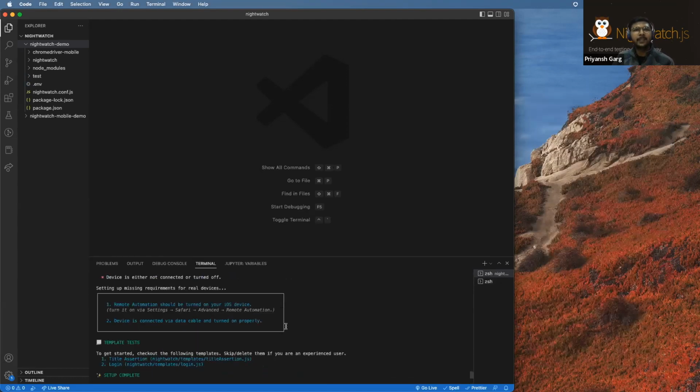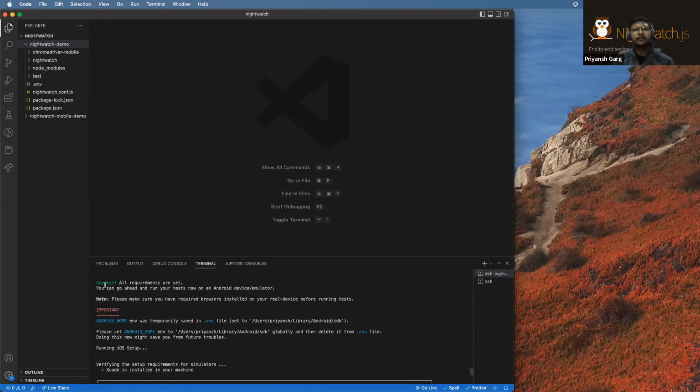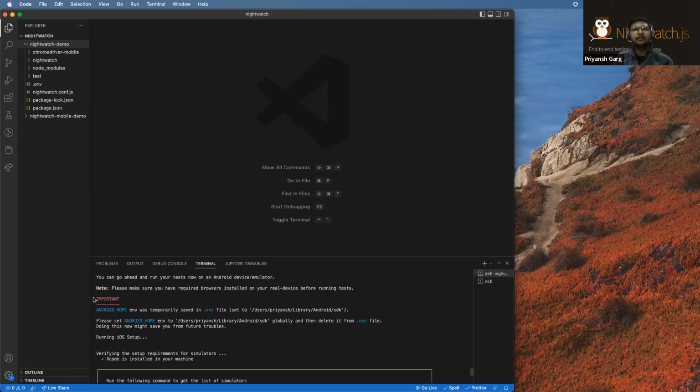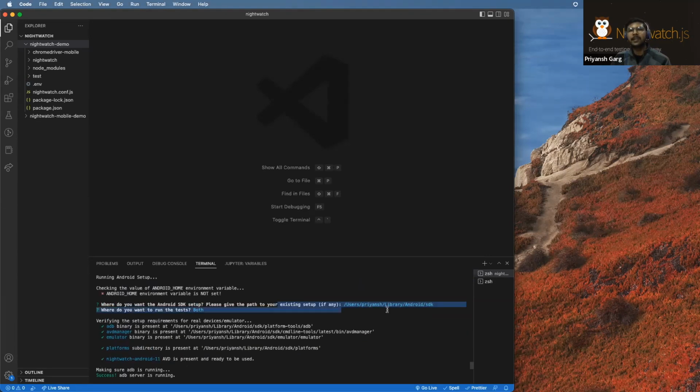And yeah, so let me just walk you through it. So we have all the requirements set up, and this is a warning that you should set the Android environment variable. Like you have seen that I had to answer this question first in the previous project, and I had to answer this again in this project. So if you don't want to do that, you can set the Android home as an environment variable in your machine.